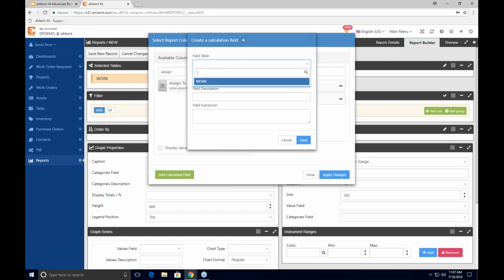So the very first thing when you're creating a calculated field is you're going to select the table. You're going to name your calculated field. So I'm going to name this work H. And our field description will be closed work orders. Actually, let's call it total closed work orders.